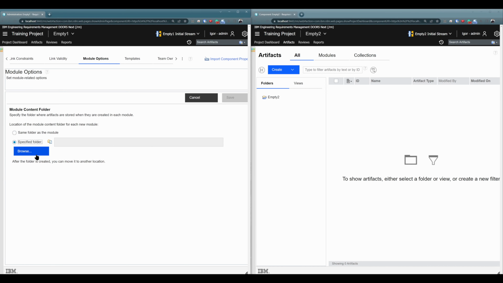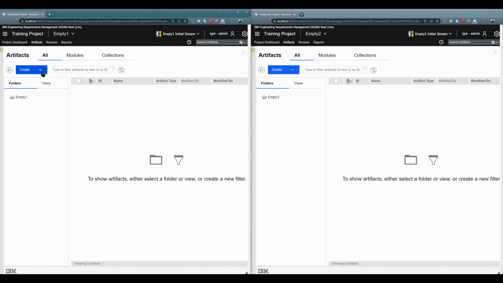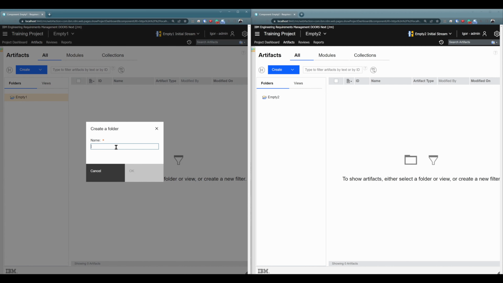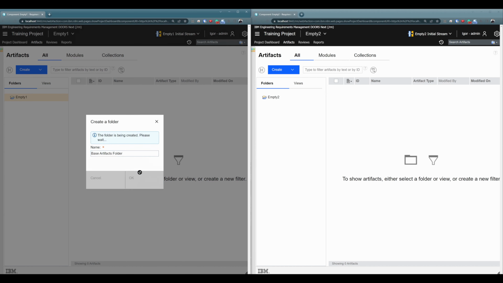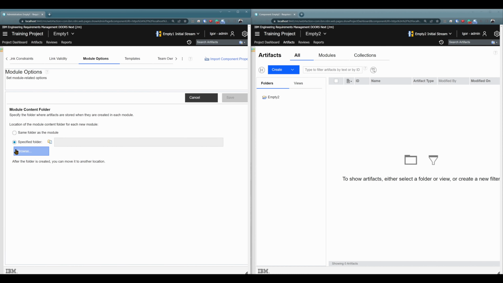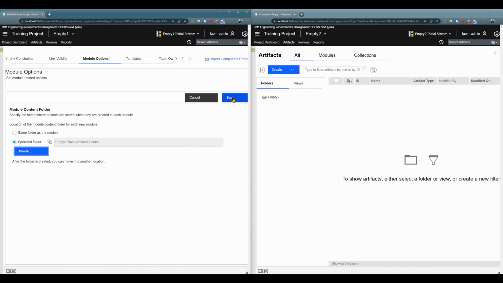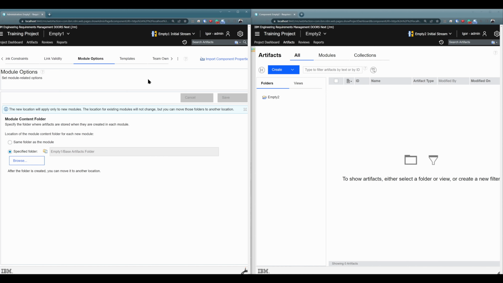So let's change this setting. On the right, I will have default behavior, and on the left, I will be using specified folder. I can select specified folder and then browse, but you see I have just one folder here, so before I can change it, I will navigate back, I will create a folder, and I will call it base artifact folder. Excellent. I specifically used base artifacts folder and not just base artifacts, so you see it's up to you how you will call this folder. Now I can navigate back to settings, manage component properties, browse, and select base artifacts folder. Perfect. I will save it.